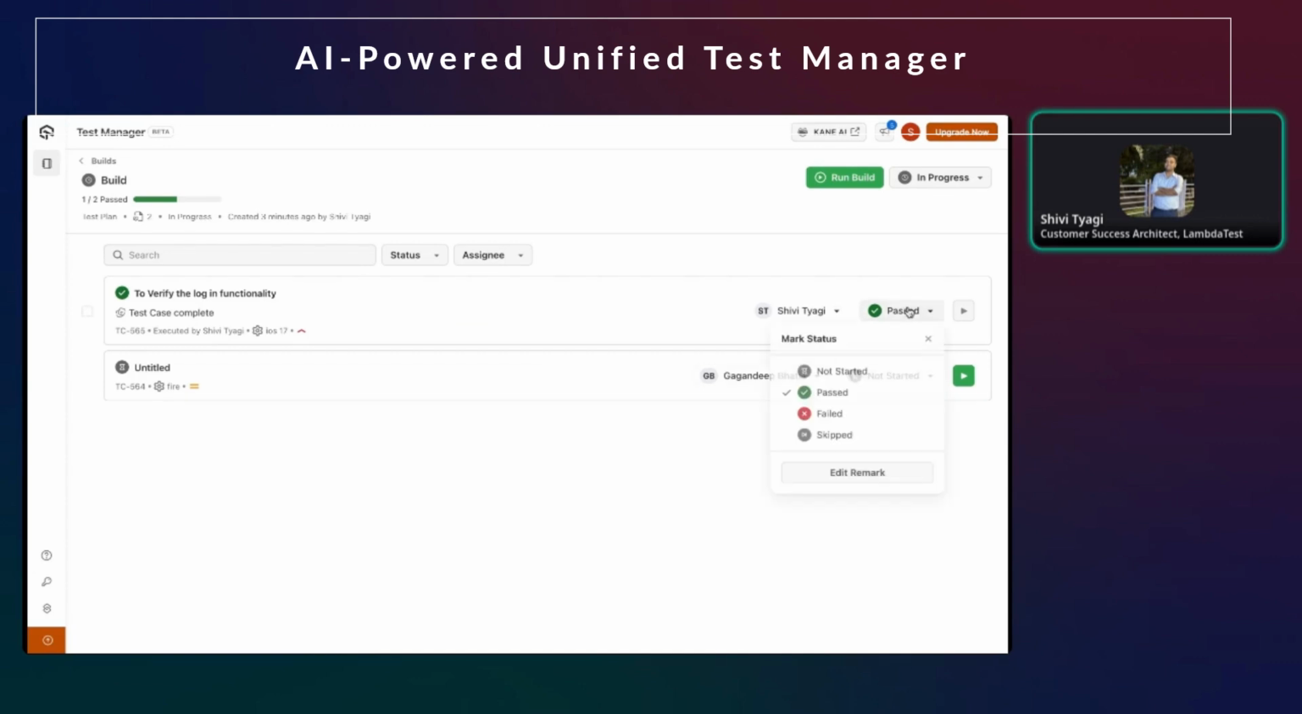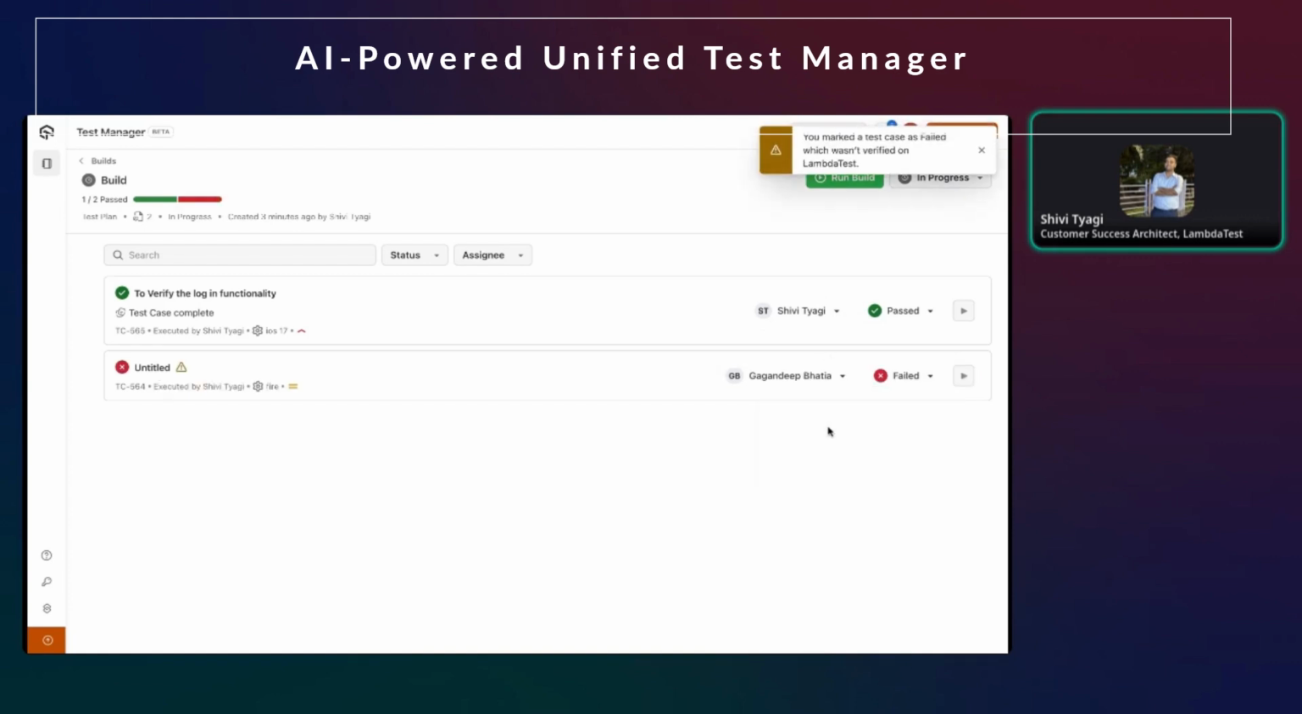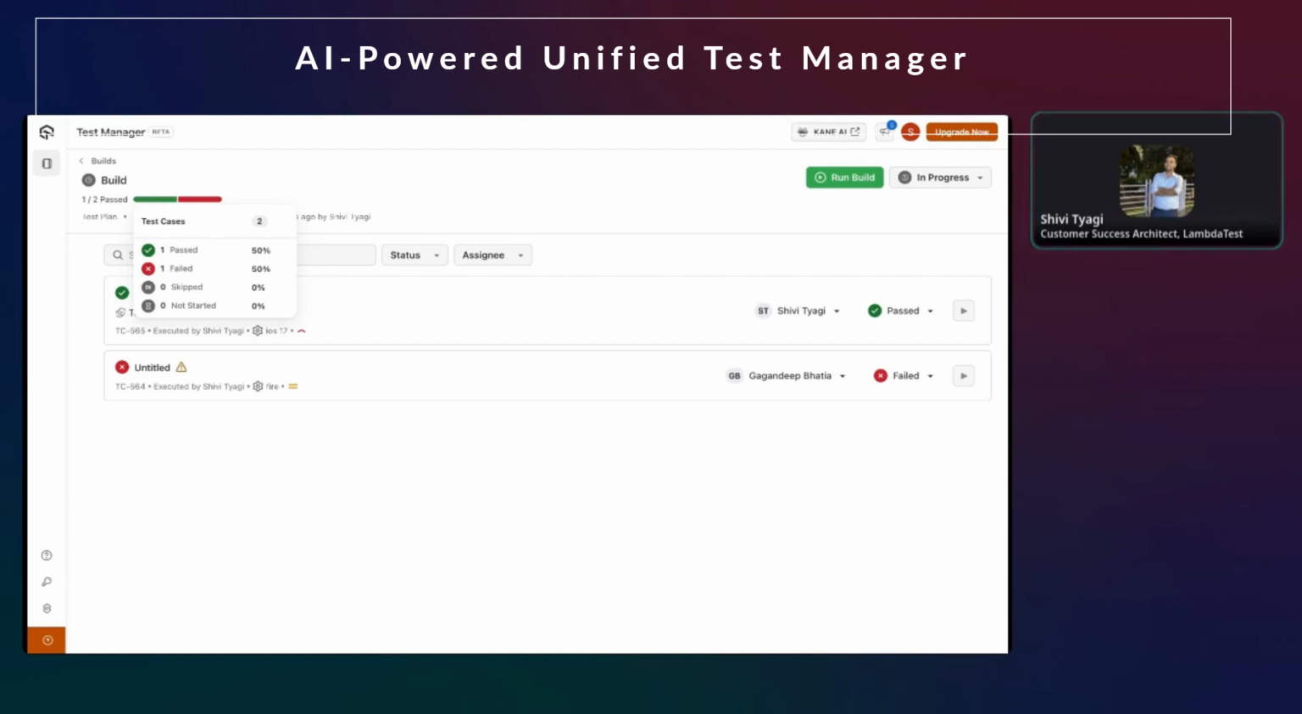Over here, the status of my case has been started as passed. You can further go ahead and change that. I can just go ahead and simply click on failed. Since I haven't initiated a test, it is giving me a pop-up that it has not been verified on LambdaTest. Awesome. So right now, as you can see, one of my test cases has been passed, one is failed. In case I would not have initiated another test case, it would have given me that particular option as well.